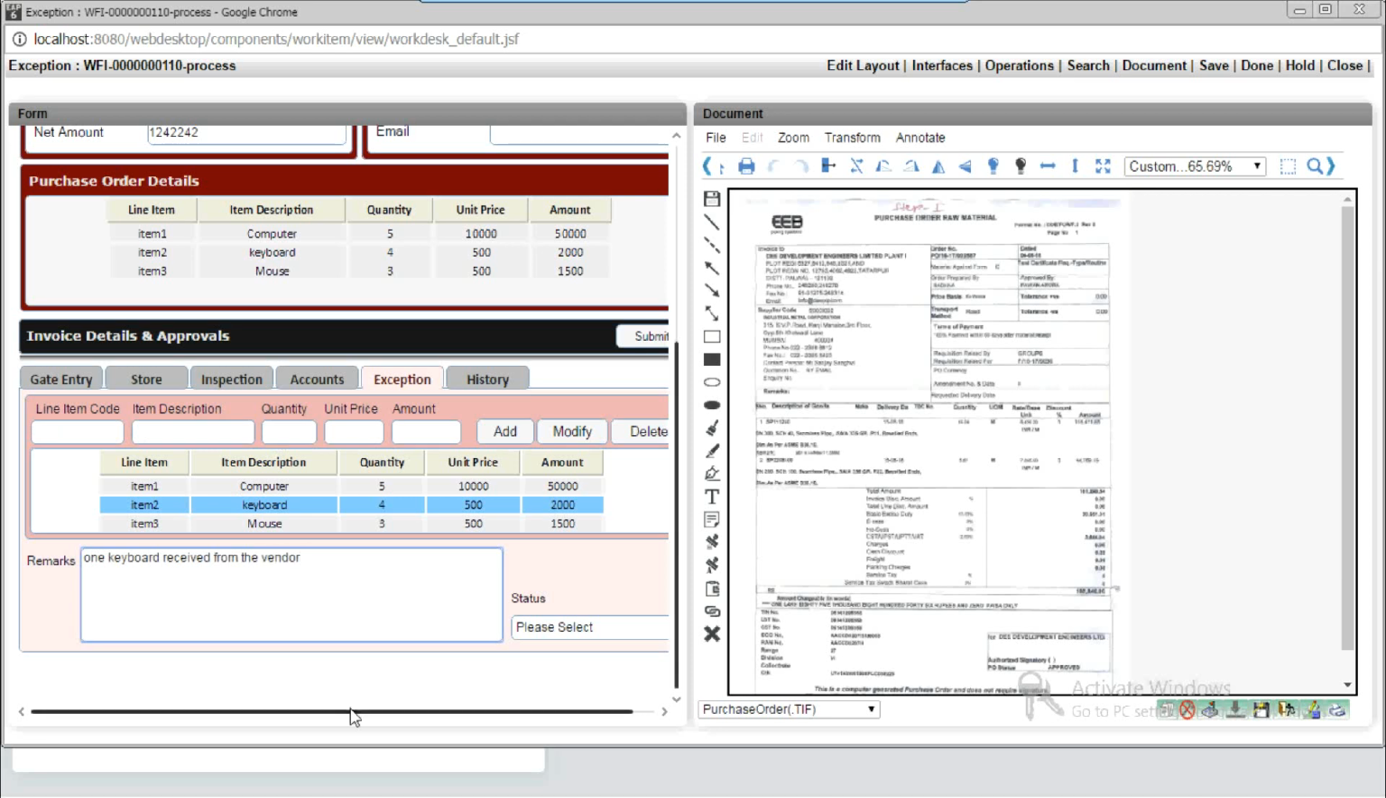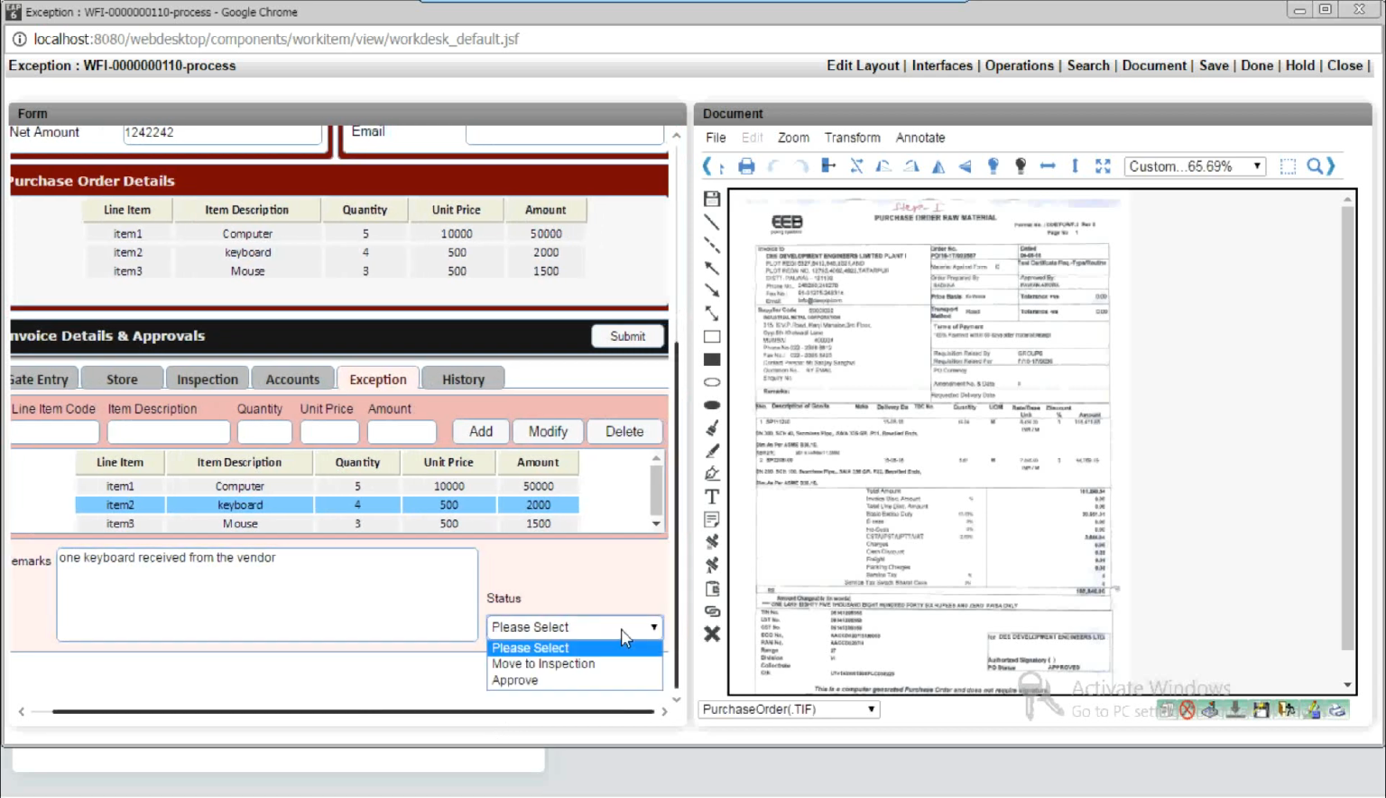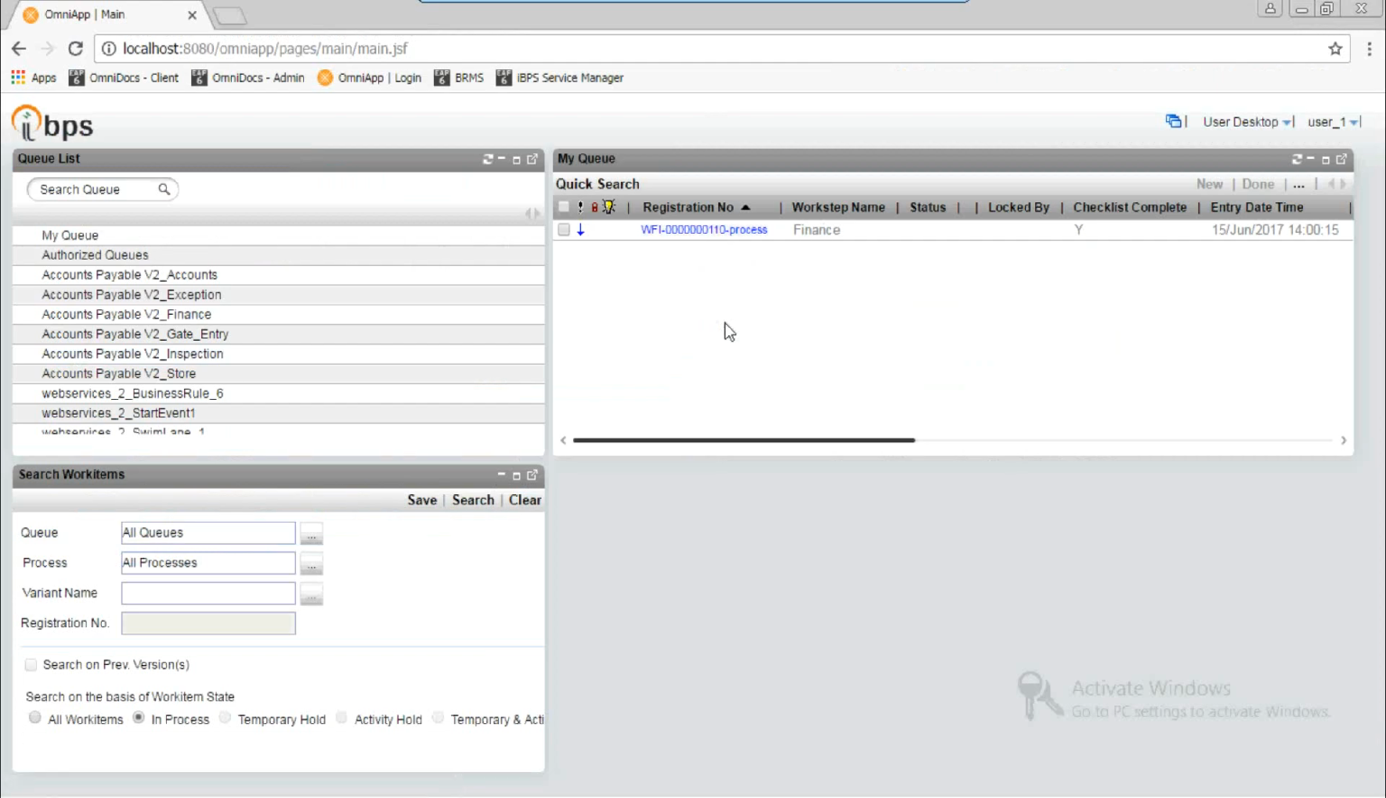so he can give his comments on it as per his findings, and then he can move it back to the inspection stage or approve it. So this is how the entire rectification can happen. Exceptions can be handled. So it has gone to the finance department now.